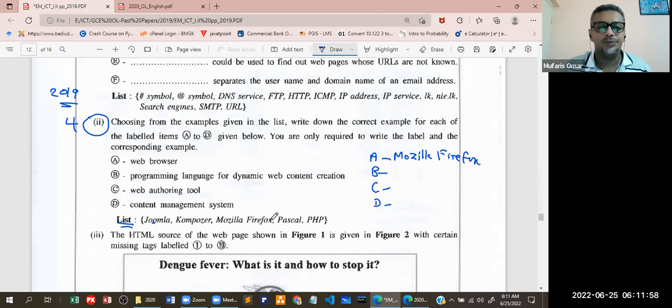B. Programming language for dynamic web content creation. Okay, interesting one. Just send me the answers for B. Zaharin, yes, perfect. Umar Sharik, you are wrong. Even if you have sent the answer, please send the answer for the B.